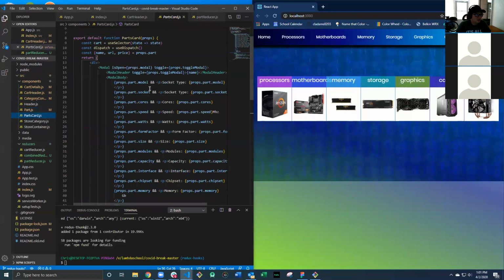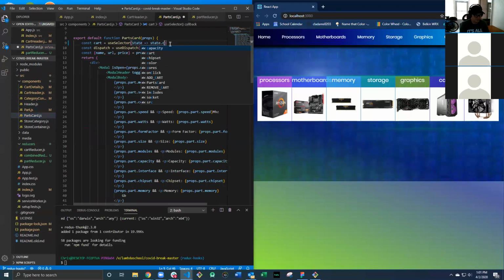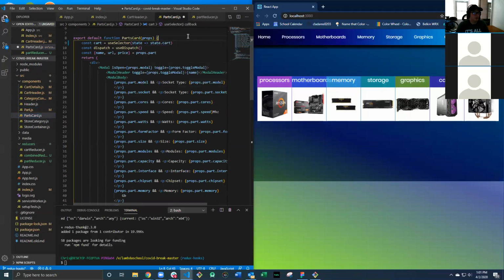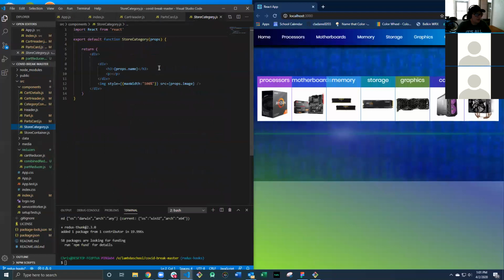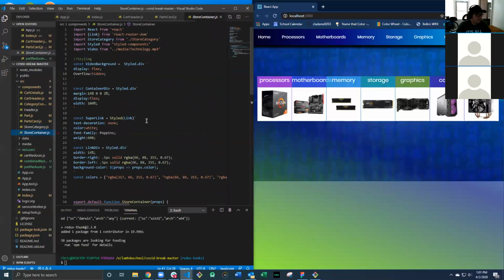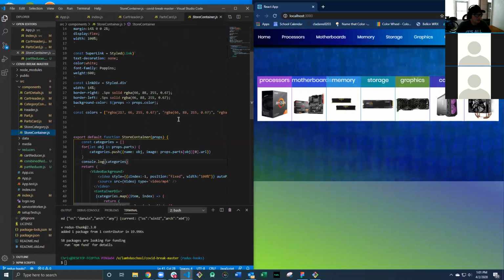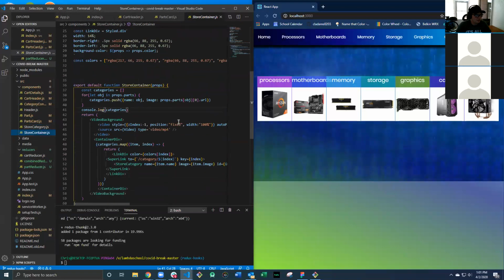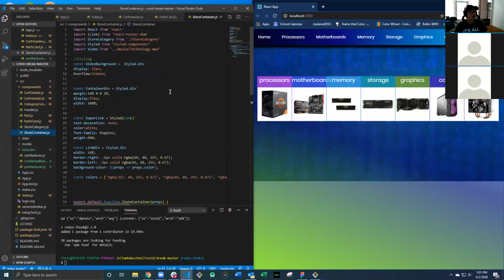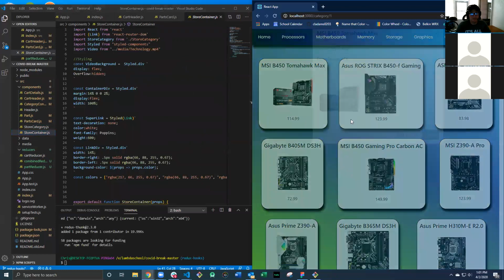Our parts card has it. So state.cart. And that's in the parts card. And then we'll move on to store category. Doesn't have it. And store container doesn't have it. So that should be all of them. So let's check our app real quick, make sure it works with that combined reducer.